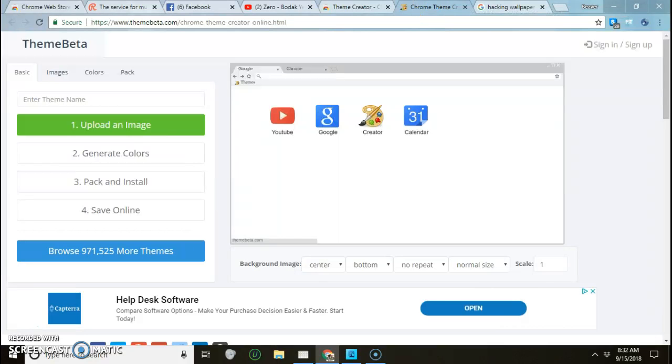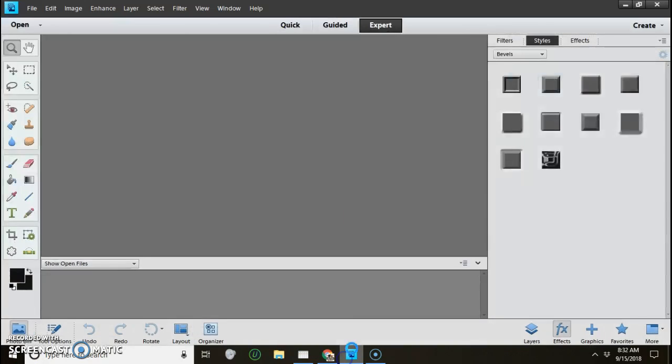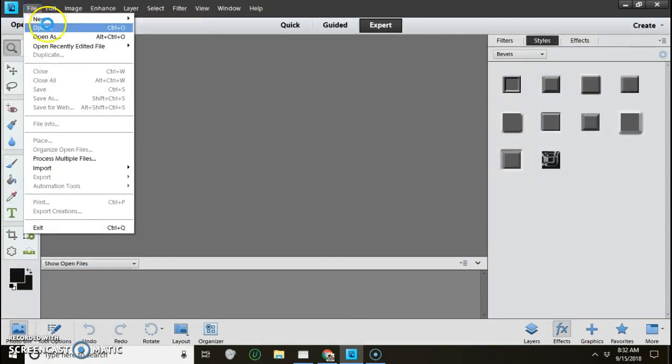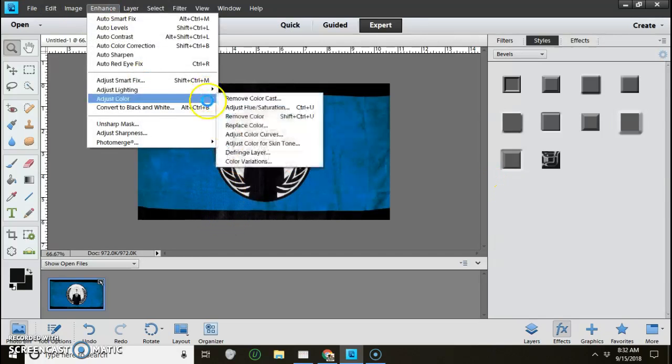That's not it. Hold on. Right here. You can either add it as an extension to your browser or you just visit the website. So, Theme Creator. And I'm going to go in Photoshop. Now you guys got to give me a little slack because I'm using my mouse on my knee. So alright, I don't like the color of that blue background, so I'm just going to go ahead and change that up a little bit.